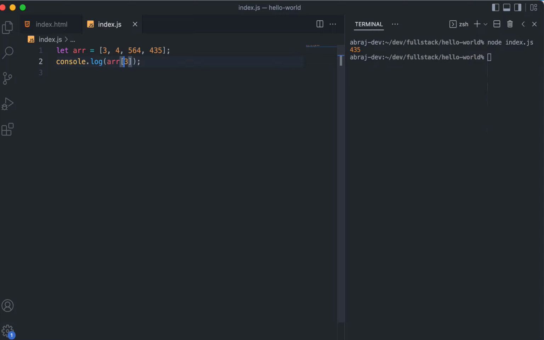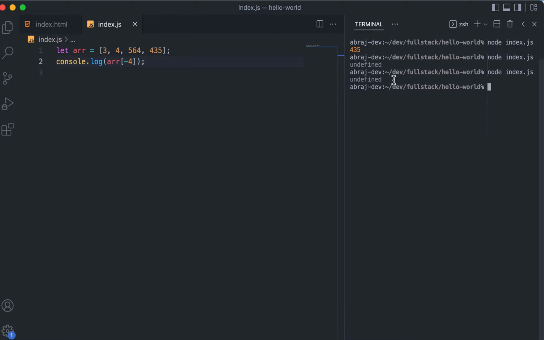But if instead of 3, I write 4, which means I want the fifth element, but there is no fifth element here. If you do something like this, JavaScript will not give you an error. In fact, it will give you undefined. This is another use of undefined, where any index which is not possible, or let's say -4, a negative index, also gives undefined, right?